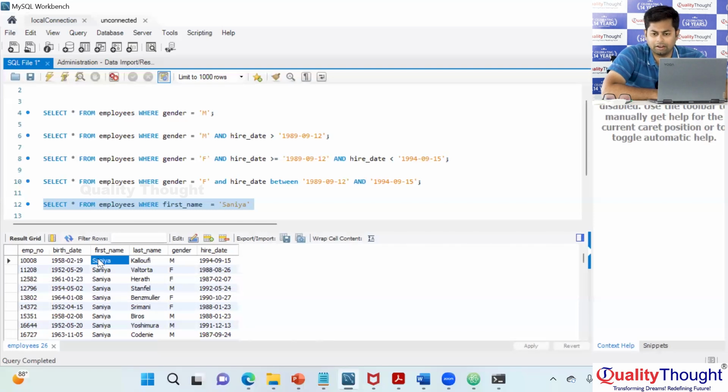Last name can be anything, right? So I said first name is equal to Sania. This is randomly generated data. You have huge data, correct? So that's the reason you could see a first name as Sania and the last name could be something else. Because the gender is also male, female. Yeah, it's randomly generated data. That's the reason why you could see all these things.